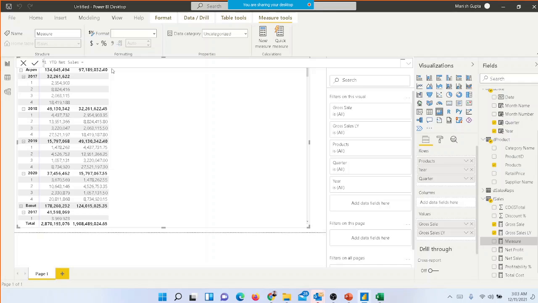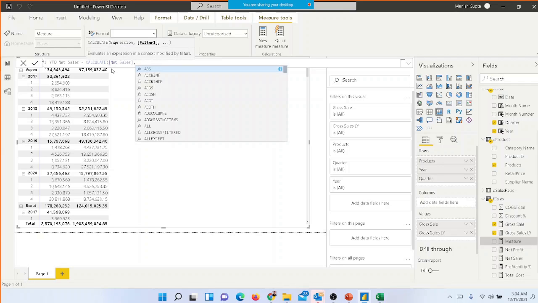We could use year to date sales by using the calculate function again, because we are filtering the same expression. The expression remains the same, net sales is not going to change. The only thing that will change is the filter, how we are filtering it, because we want to fix the filter, and we don't want it to be determined by the report filters. So these are report filters. We want fixed filters.